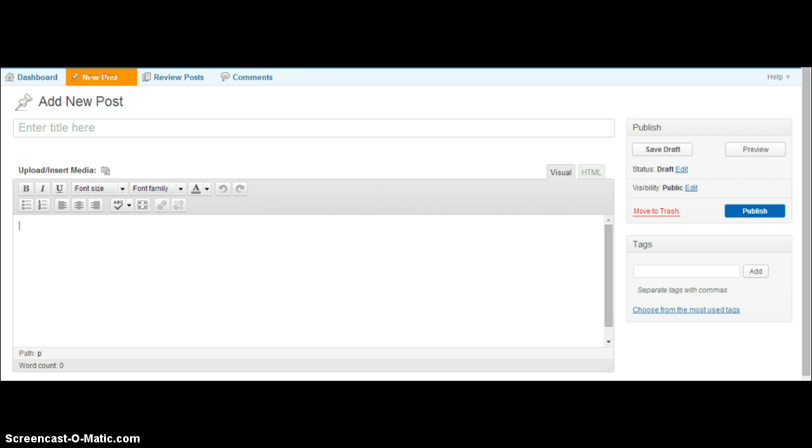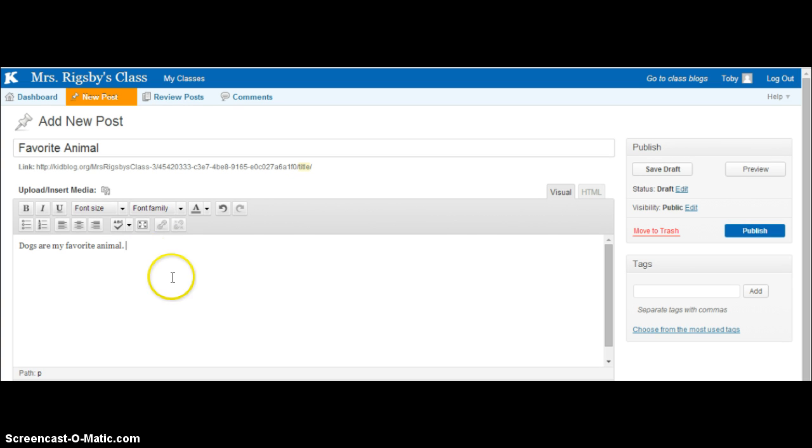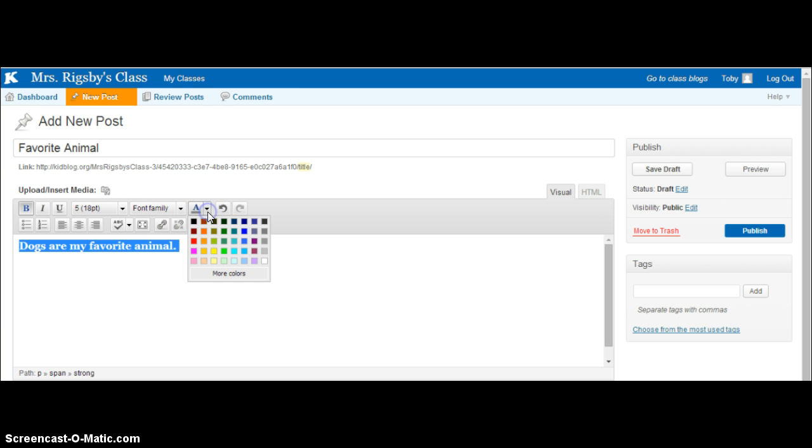When students go to make a blog post, this is the screen they'll see. They can enter the title here and then go down here to type the body of their blog. From here, students will get to know the word processing buttons where they can make their font bold, they can increase the size, they can also change it to a fun color.